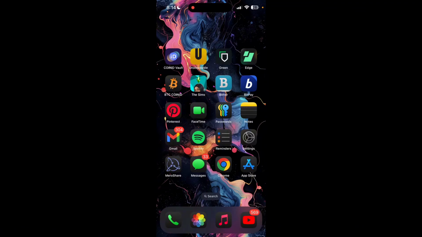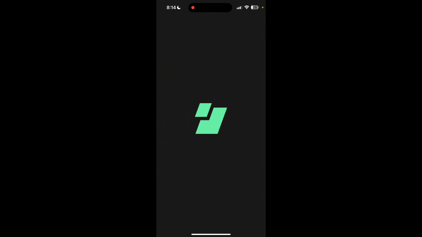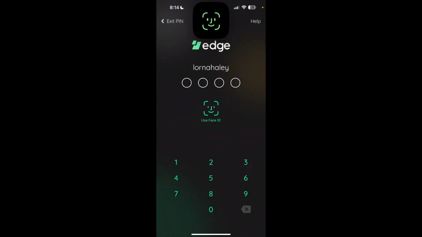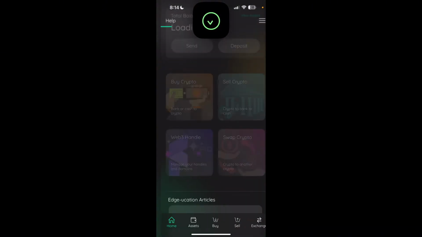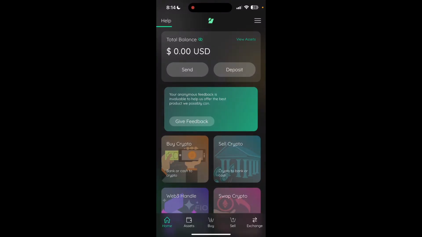In this video, we are going to learn how to store NFTs using Ace Wallet. Launch the Ace Wallet application on your device and log in using your credentials. Ace Wallet supports various cryptocurrencies that can be used for NFT transactions, such as Ethereum and Bitcoin.